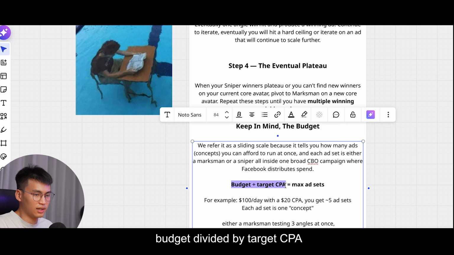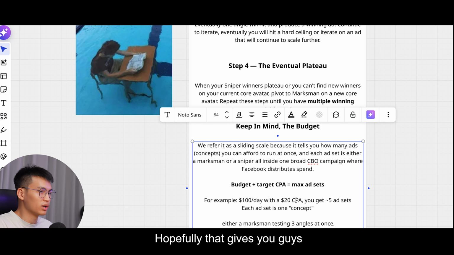Budget divided by target CPA equals max ad sets. If your CPA target is $20, your budget is $100 per day, you can only get to test 5 ad sets at a time. You can either be a marksman testing 3 angles at once, or a sniper testing 3 variations of 1 angle. Hopefully that gives you guys a lot more insight on what to actually focus on when you're testing.